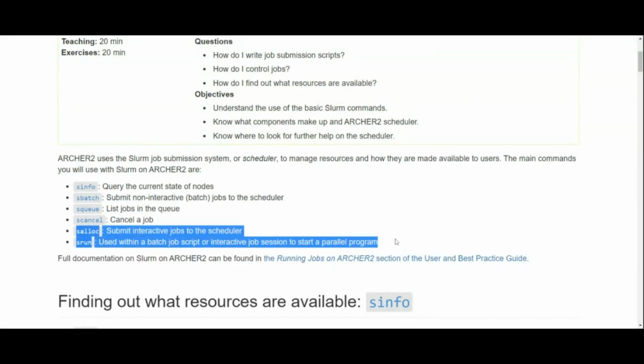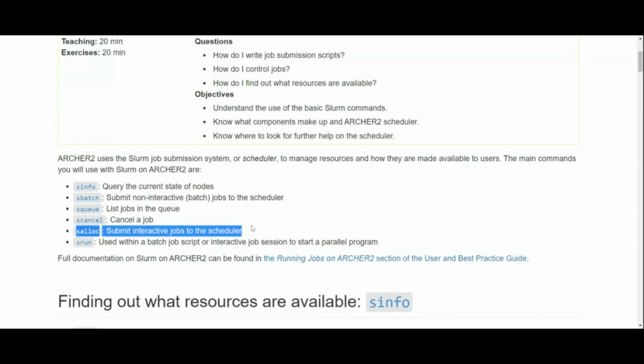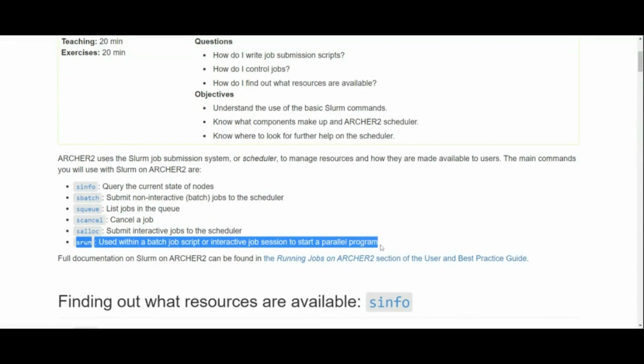And then these two are slightly different and a bit of a departure from ARCHER. We have salloc, which lets you submit interactive jobs. And we have srun, which also lets you submit interactive jobs, and is also the job launcher we have on ARCHER2. So slightly annoying, but Slurm is a little bit overloaded in the commands it uses, in that some of them can do different things in different contexts.